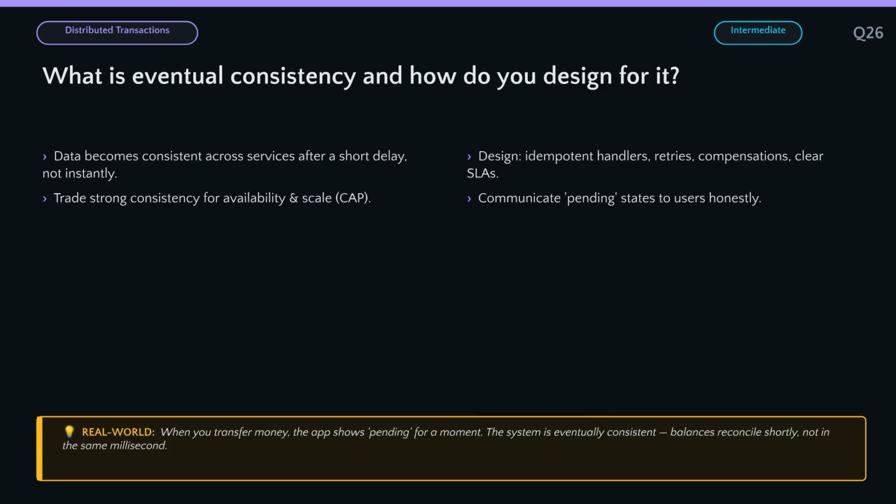What is eventual consistency, and how do you design for it? Eventual consistency means that after a change, the different services will agree, but not instantly. There's a short propagation window. This is a deliberate trade from the CAP theorem. You give up immediate strong consistency to gain availability and scale. Designing for it means embracing idempotent event handlers, retries, compensating actions, and clear service-level expectations about how quickly things reconcile.